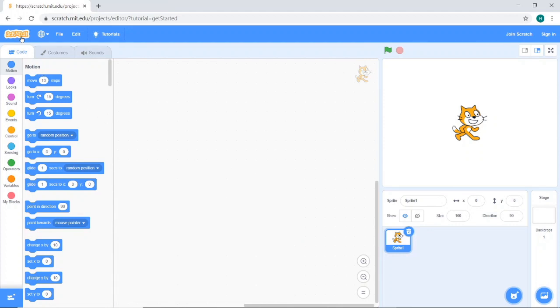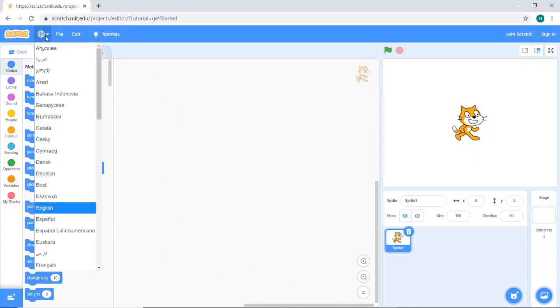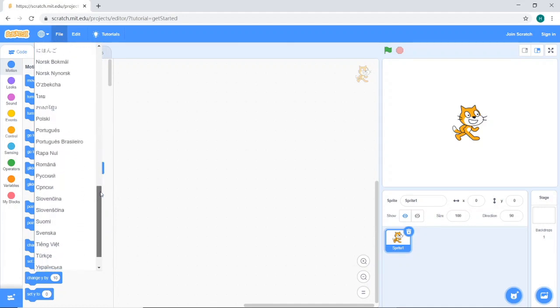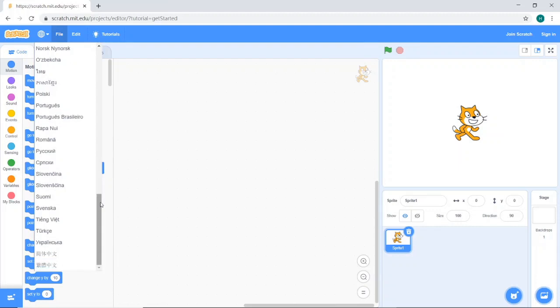Let's first take a look at the menu bar. The first menu shows the Scratch logo. If you click on it, it will bring you back to the Scratch official website. The second menu is a drop-down selection box, which allows you to select the language you want to use in the development environment. There is a long list of language support as you can see here.